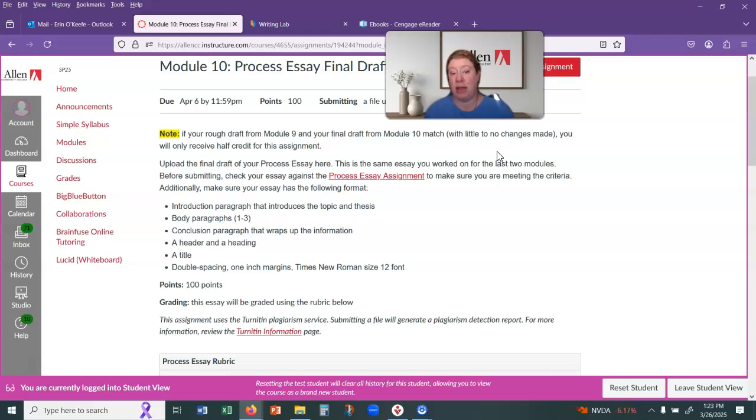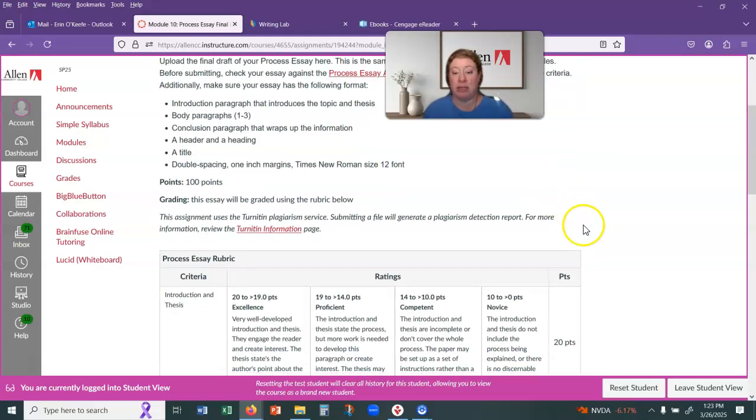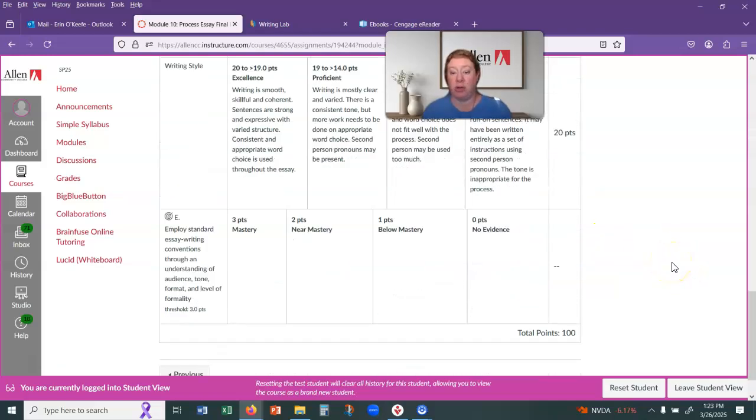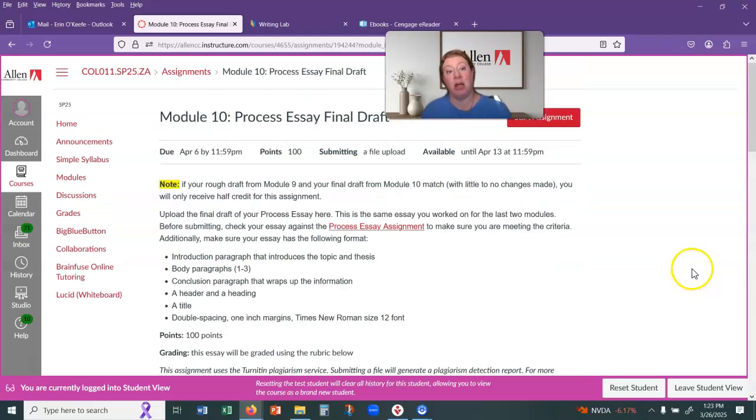So if you're not doing that, I'm not giving you credit for it. And so just keep that in mind. I do go back and look at your rough draft and your final draft to make sure that your essay is actually being improved. So just keep that in mind.